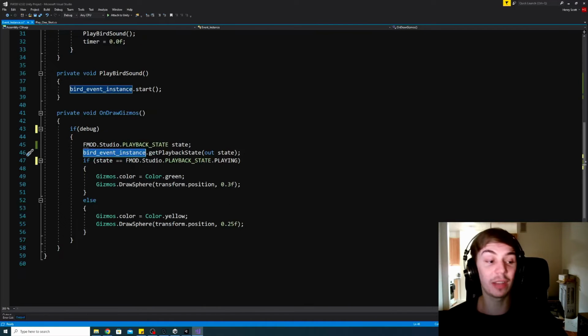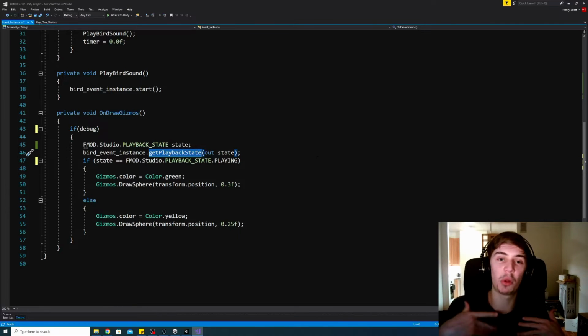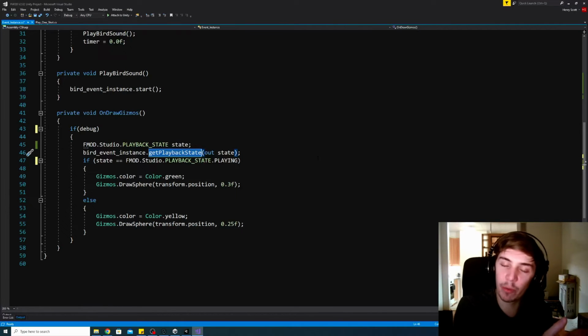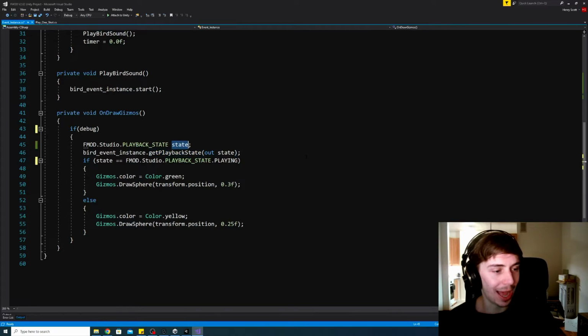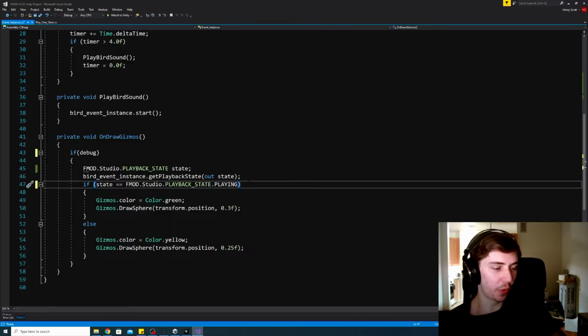Then you write .getPlaybackState, which activates the function, it tells it to run. And then what you want to do, like I say, we want to output its information into our state variable that we just created. So the way you do that is within the brackets that follow functions, is you write the keyword out. Cool, so next we've got the state.